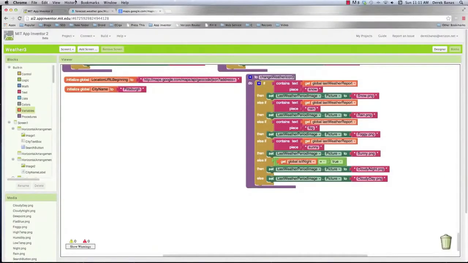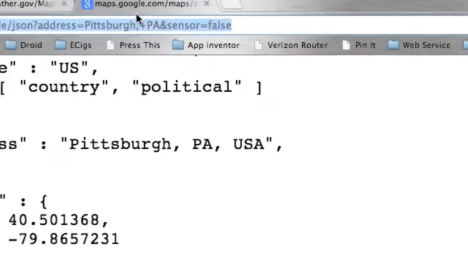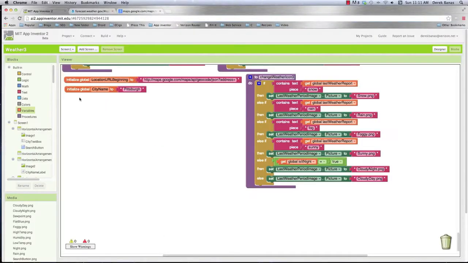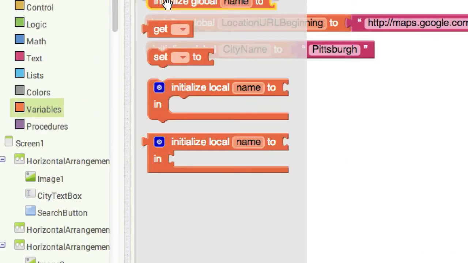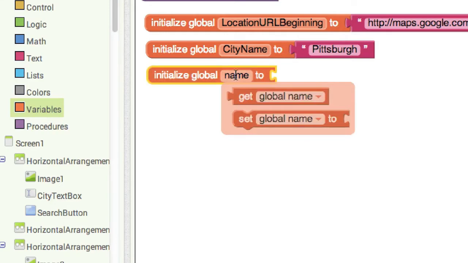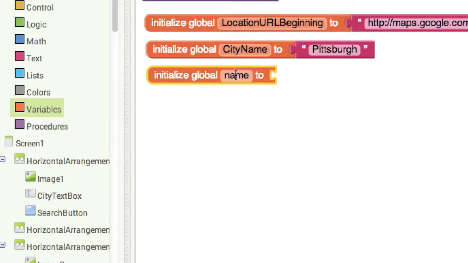Well then, if we go back to our URL, we can see here after the city name that we have this quote here and this plus. So I'm going to copy that, jump back over into App Inventor, and create another variable, and initialize global name. This is just going to be a junk field, so I'm just going to call this URL separation. Doesn't really matter what I call it, as long as I remember what it is. URL separation, and then inside of that, put that, and there we go.